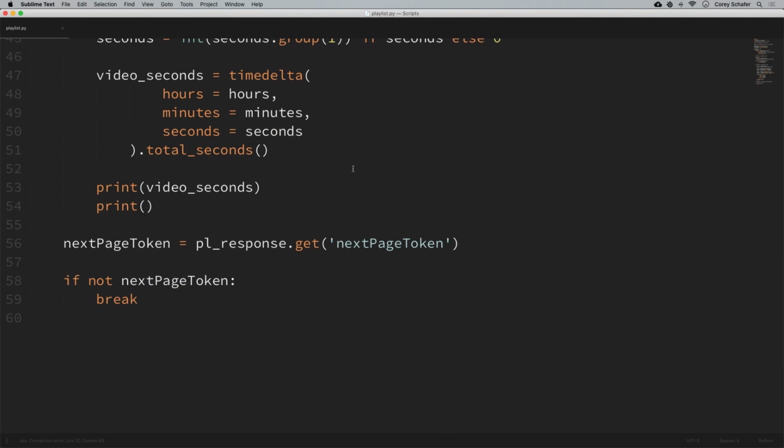Okay, so if I didn't mess anything up here, then if I run this, it should print out the total seconds for every video in my playlist. If I look through here, we can see that we're getting more than 5. I believe that there's 11 videos total in my Pandas playlist. So we got 2, 3, 4, 5, 6, 7, 8, 9, 10, 11. Okay, it seems to have gotten all those videos.